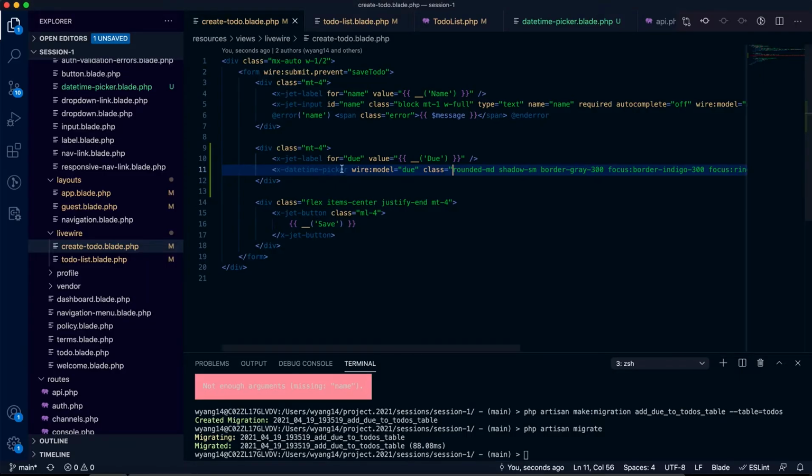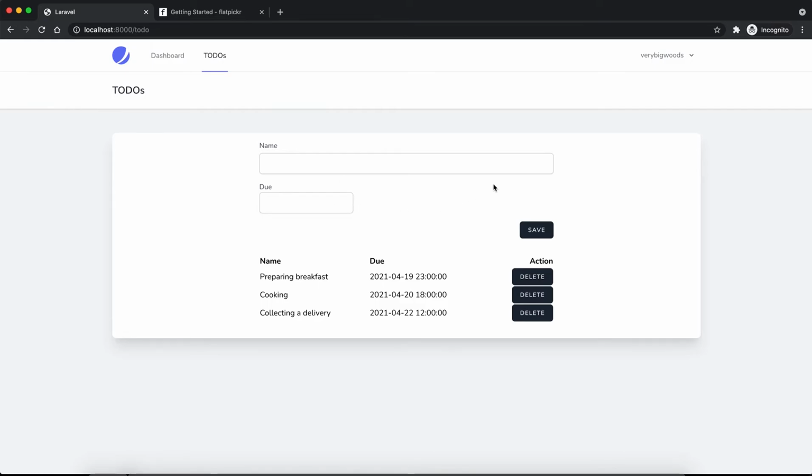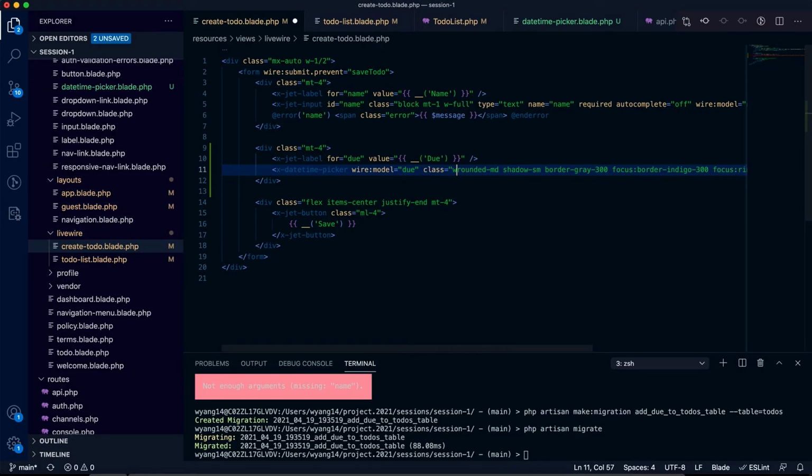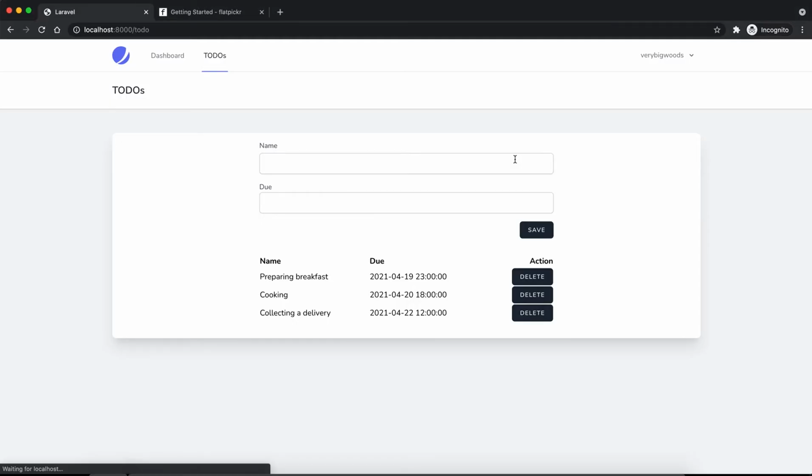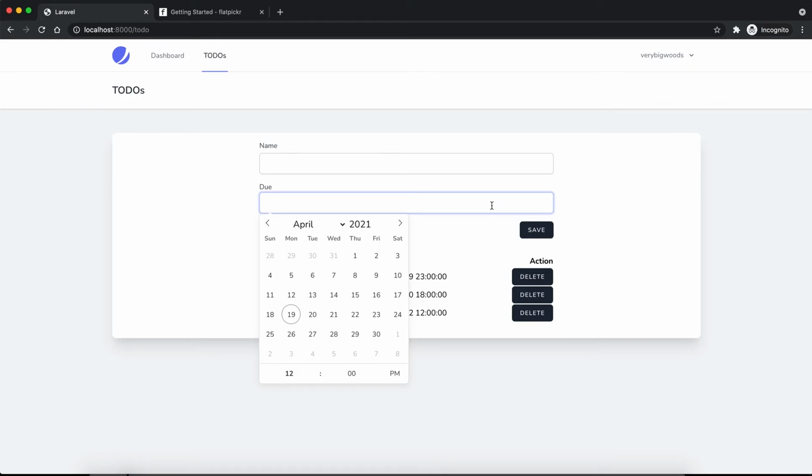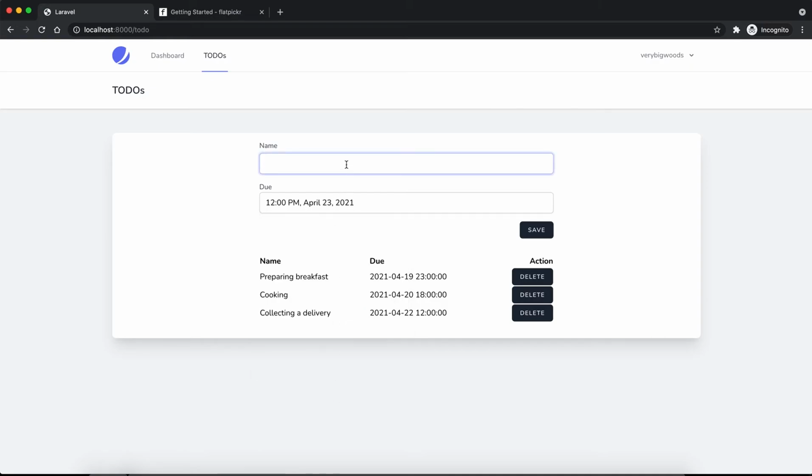Refresh page. Okay, we missed something. You see it's shorter than the name field, so w-full means full width. Okay, it's full width. If we click, yeah, we see the flatpickr date and time picker. So I want to add a to-do item on Friday noon. I'm going to collect my son from school at noon.